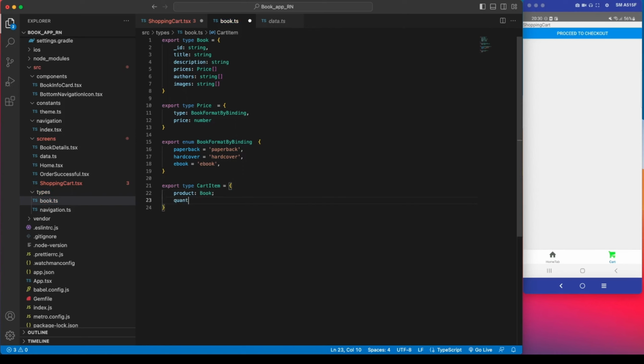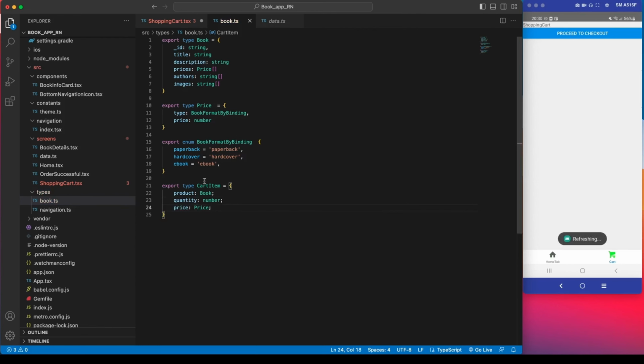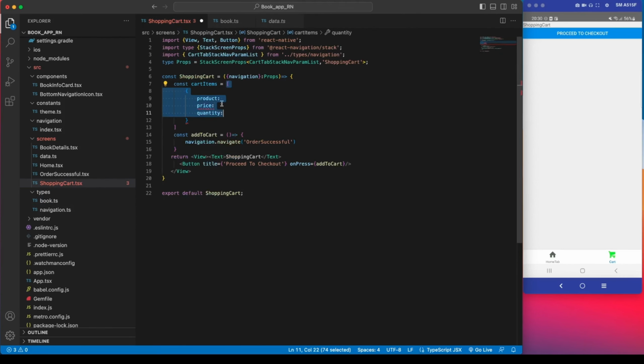The quantity will be a number, and the price will be price. Okay, now we will be using this, so this will be the type, so that we can maintain it and do this.